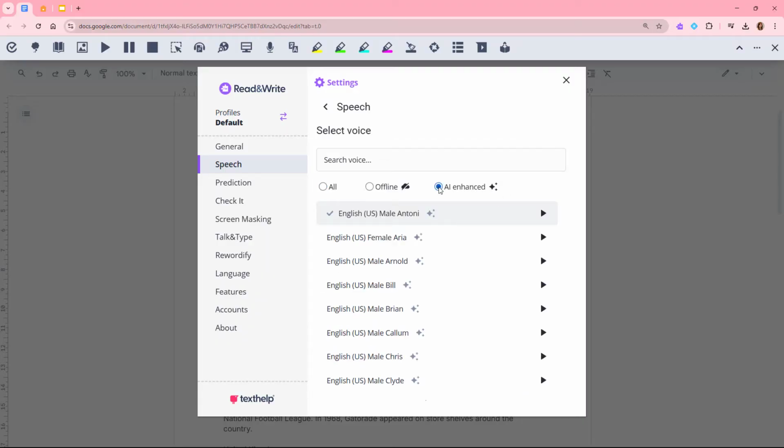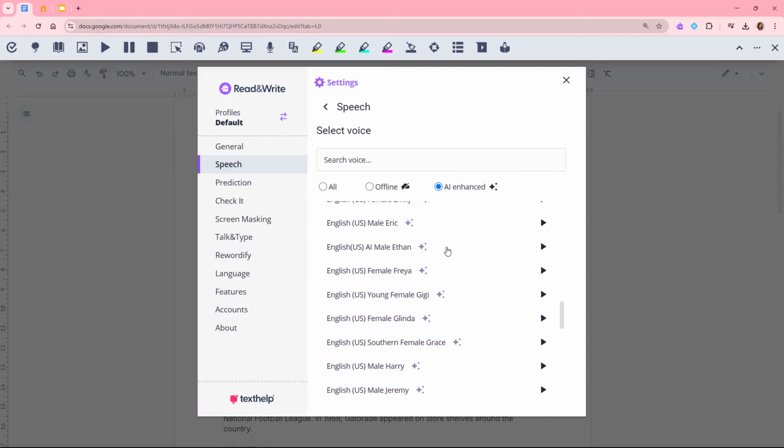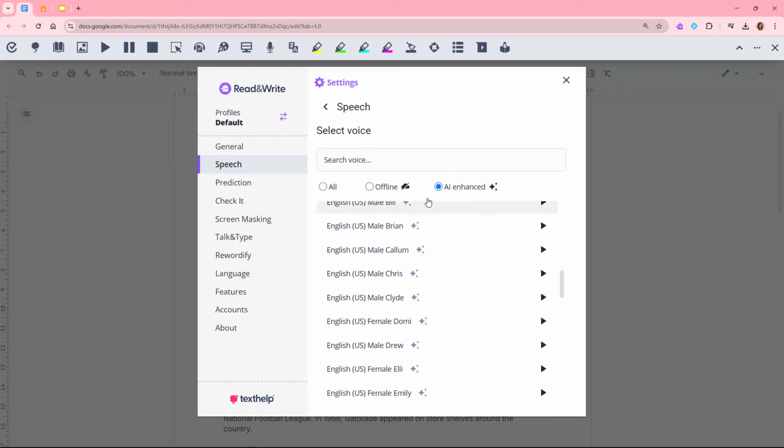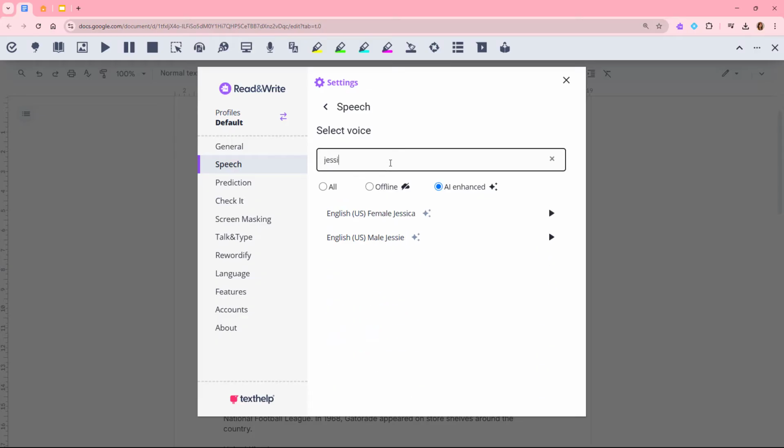Read and Write includes a wide variety of options, including super realistic AI-powered voices. You can search by keywords and preview what each voice sounds like.